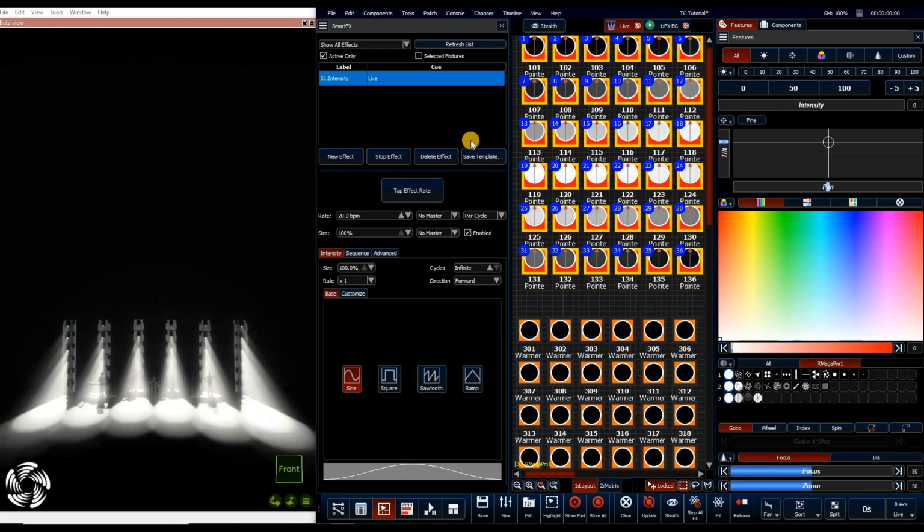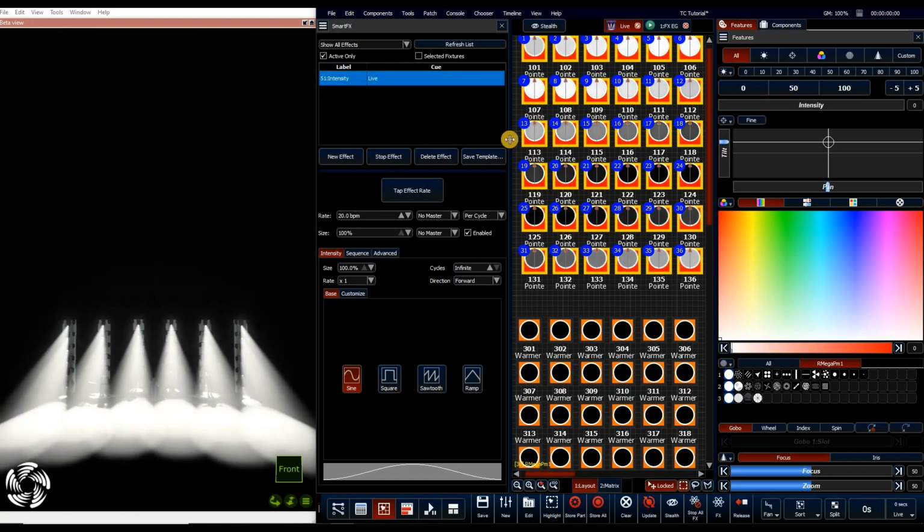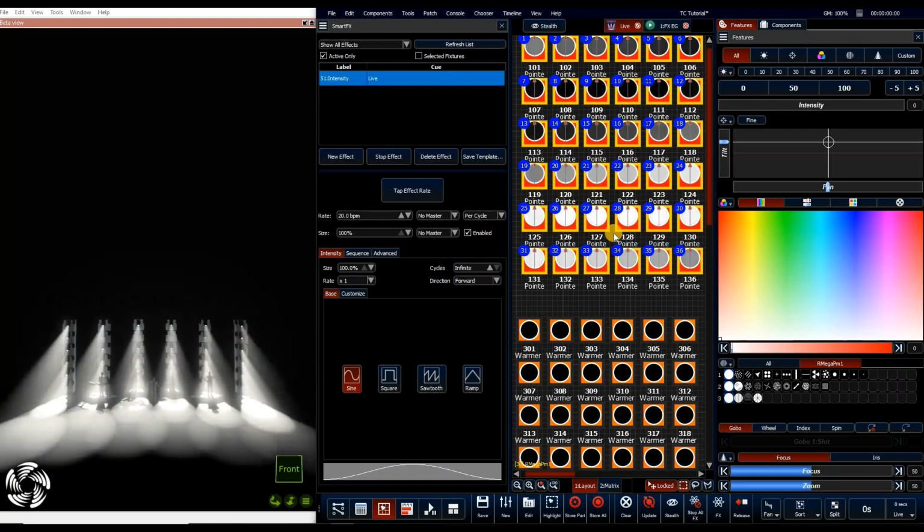And then we have save template. So you can build your effect, and if it's something you like or you want to use again, maybe over a different fixture type, you can save it as a template and then apply it to anything in the desk.